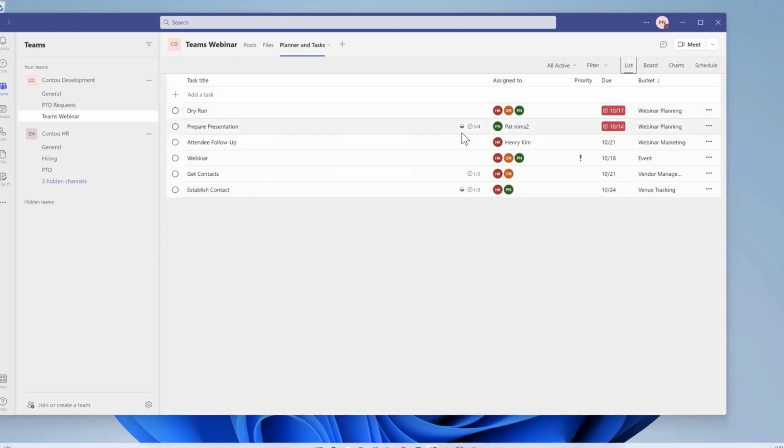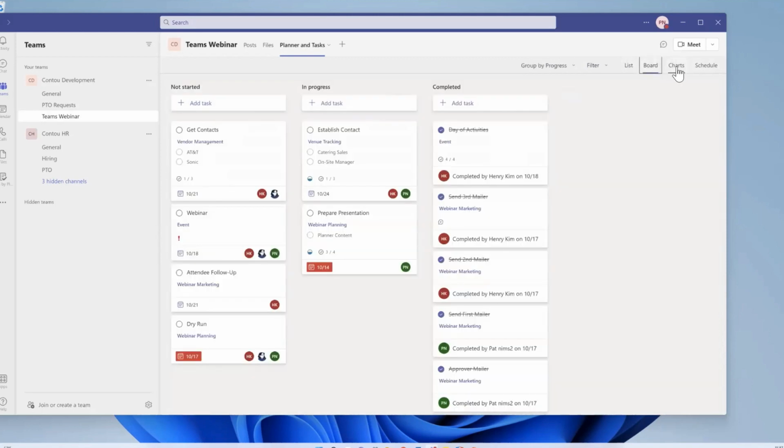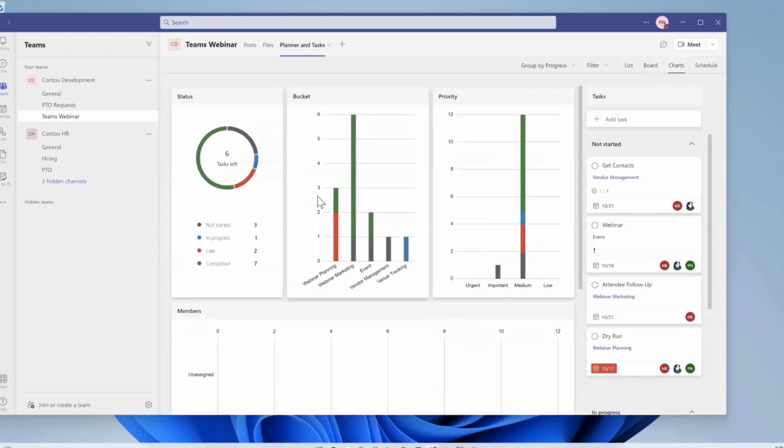Let's just see a list of everything that is open, right? We've looked at the board list already. The chart view will show me, again, this is information about our status. So there are 6 tasks left. 7 have already been completed. Of the 6, 3 haven't started, 1's in progress, and 2 are late. By bucket, marketing only has 1 task left, whereas webinar planning has 2.